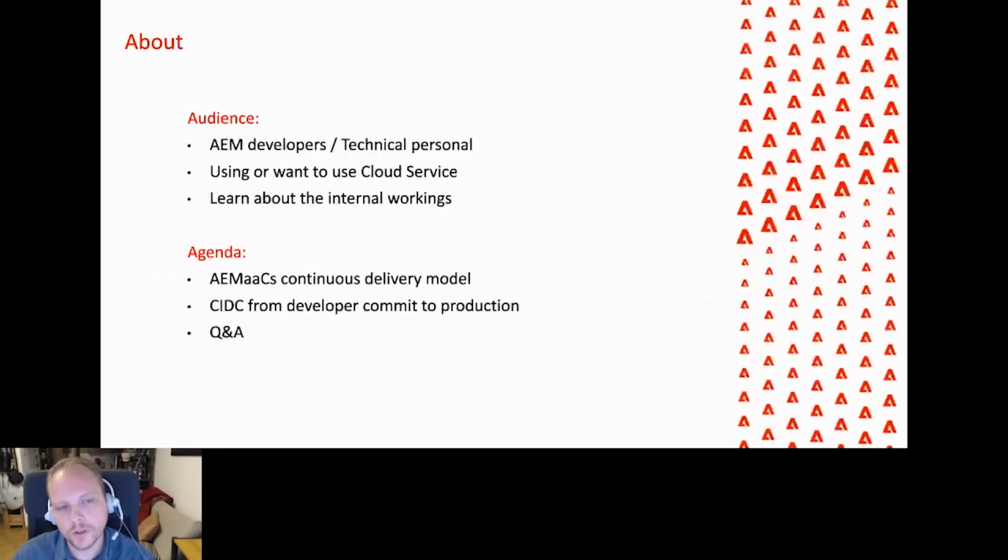The audience of this talk is mainly focused towards AEM developers, a little bit more on the technical side. I think the audience is quite good in this context. Mostly for people that are already using AEM as a cloud service or are interested or intend to use it in the near future and want to learn a little bit more about the internal workings and what we do on our side for cloud service.